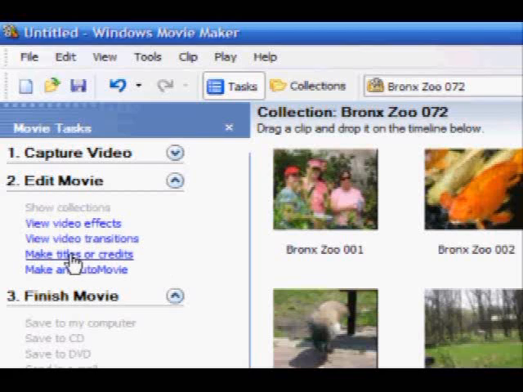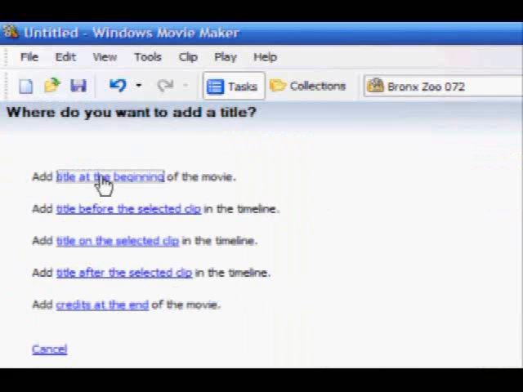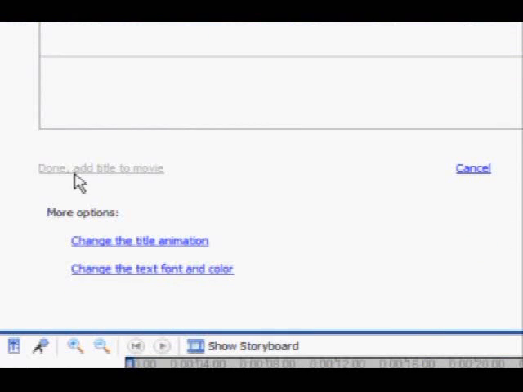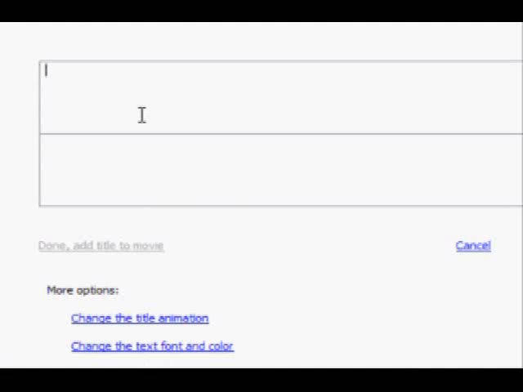So I'm going to click Make Titles or Credits, and I'm just going to click at the beginning because I don't have anything going on there right now. And notice right now that the Done Add Title to Movie option isn't available. You have to have something typed in on the page in order to be able to make a blank slide. So in order to fool Windows Movie Maker, just press the space bar one time. As soon as you press the space bar, notice that Done Add Title to Movie is now available.